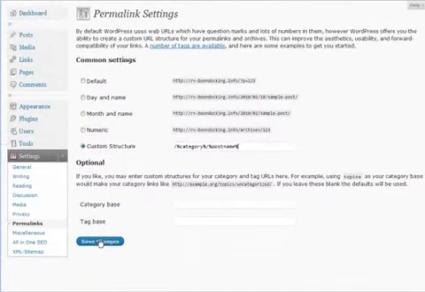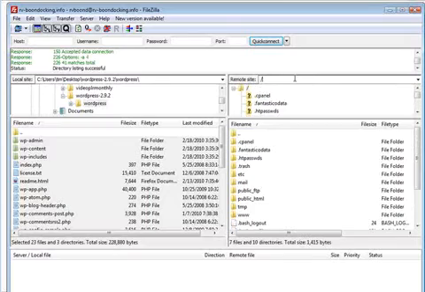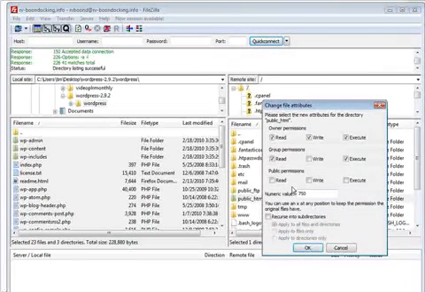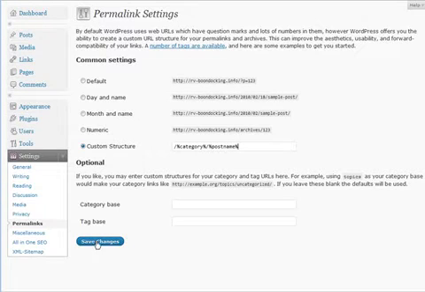Okay, before we click Save Changes, let's go back to FileZilla once more. Let's go to the root directory, and then again, let's make public HTML writable. The reason we're doing this is it makes it easier to have the permalink code put in for us. Otherwise, we've got to do it manually. So if we just make this one change here, let's go back and save changes.